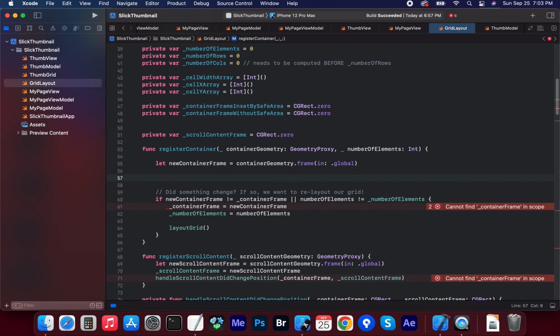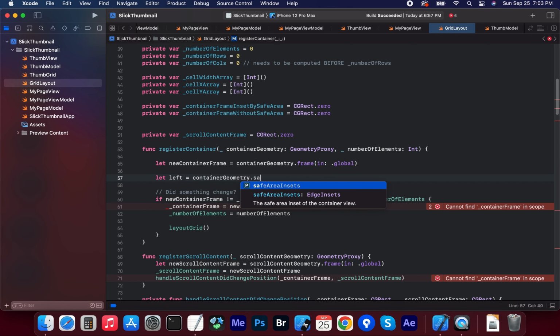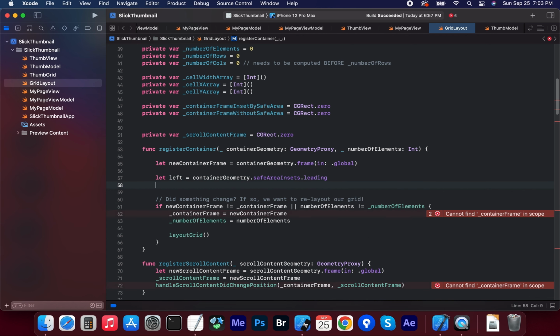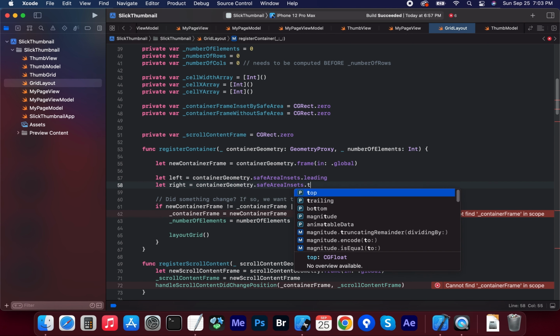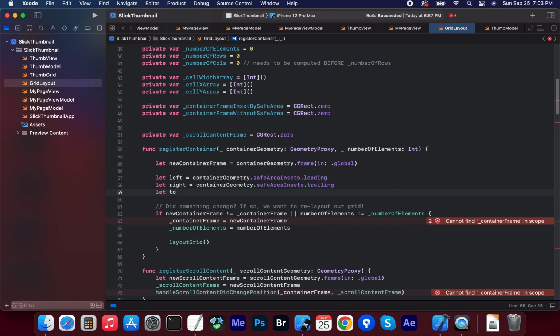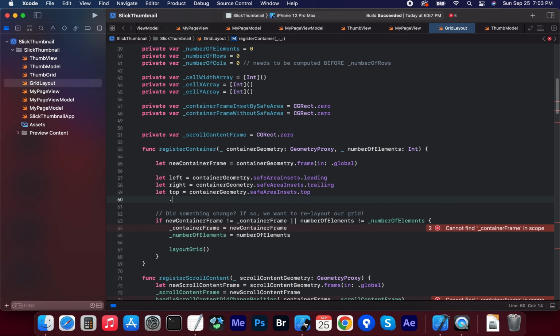So I'm going to just grab all four insets and assign them to separate variables just to keep our code on shorter lines. I'll say let left equal container geometry dot safe area insets dot leading. Let right equal container geometry dot safe area insets dot trailing. Let top equal container geometry dot safe area insets dot top, and then let bottom equal container geometry dot safe area insets dot bottom.